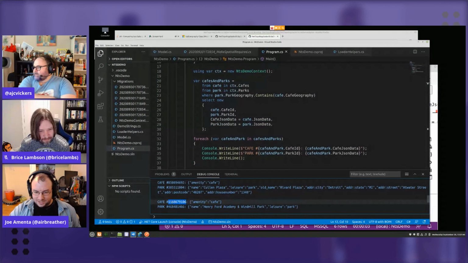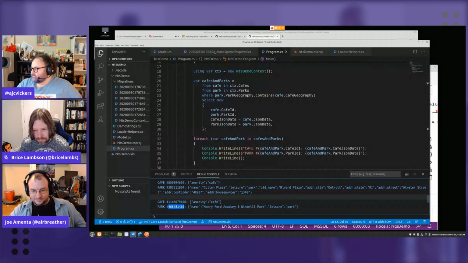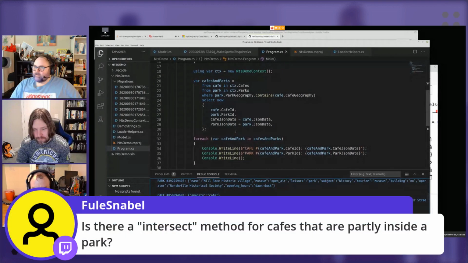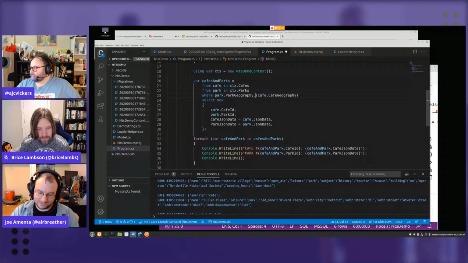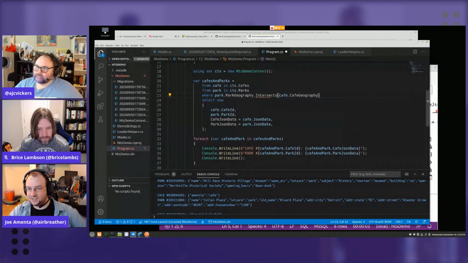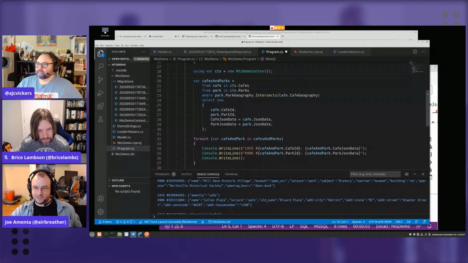So we're writing out things like a question in the chat. Is there an intersect method that gives cafes that are partially inside a park? Yes, there is, and it is as simple as .intersects the cafe. So whereas contains says if the cafe is fully contained within the park, then contains returns true, with intersects, if even the tiniest one point of the cafe happens to be park adjacent, it will return the entire cafe to you.